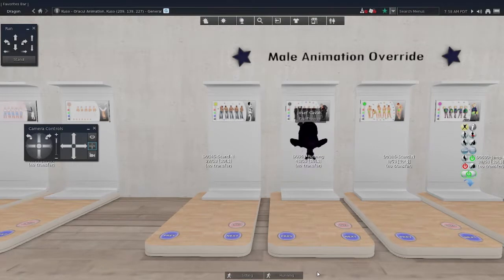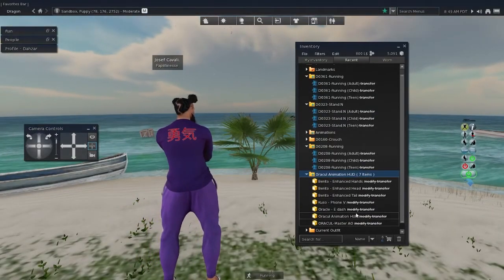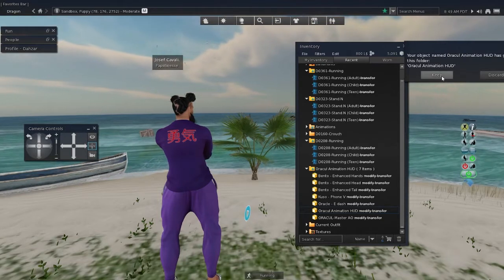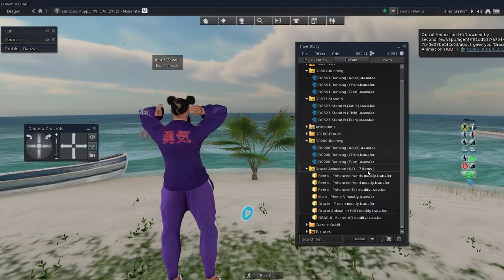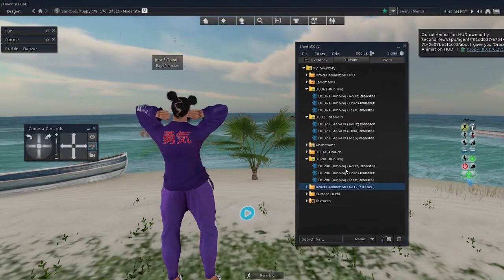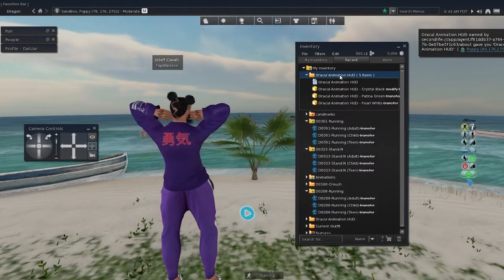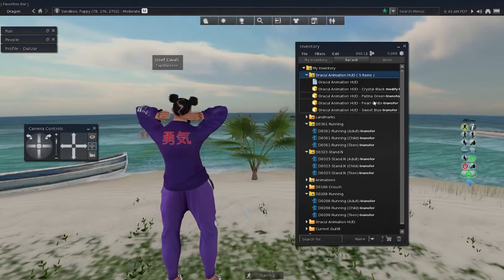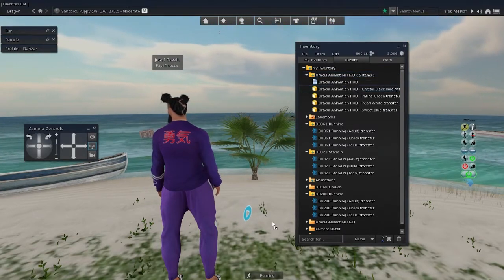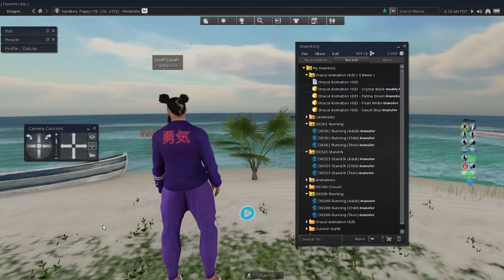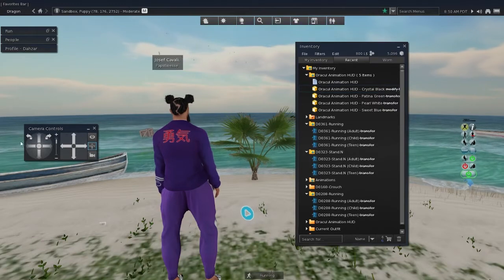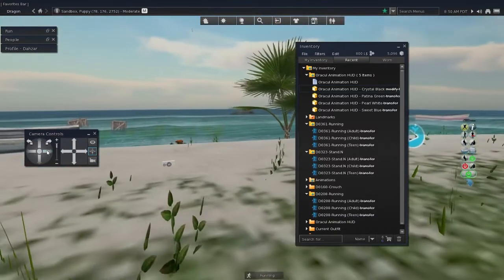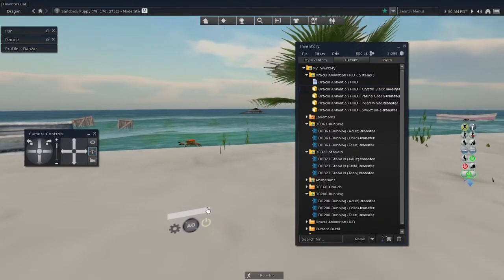So I'll show you guys how to do that. So here's my animation HUD. What you gotta do is unpack the animation HUD, keep it. All right, so what you wanna do is unpack the animation HUD. And then you will get which one you want. I'll just do black, so I'm gonna drop the HUD on the floor. It's really small, so be careful. You don't want to lose your animation HUD because that would be annoying. But yeah, here's the HUD right here.